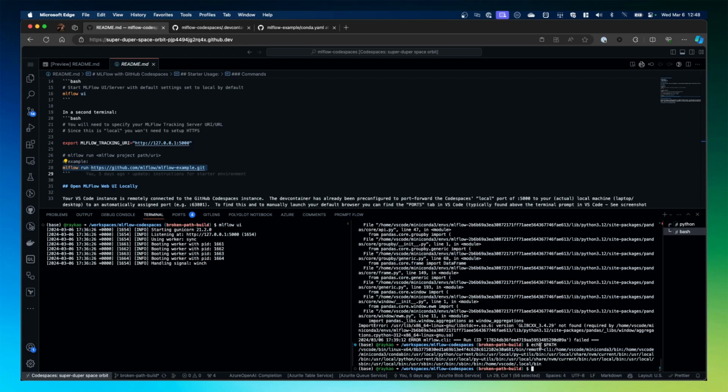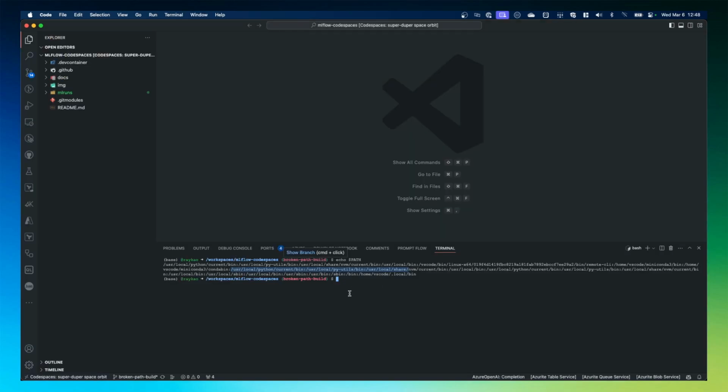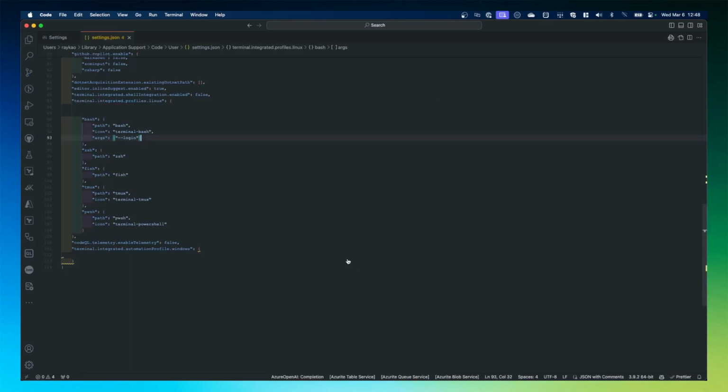Okay, so this is not the desired or the intended load order. This will cause this error to barf up and cause you some pain. So what you do want is to force a login shell, by having this as default in your VS Code.